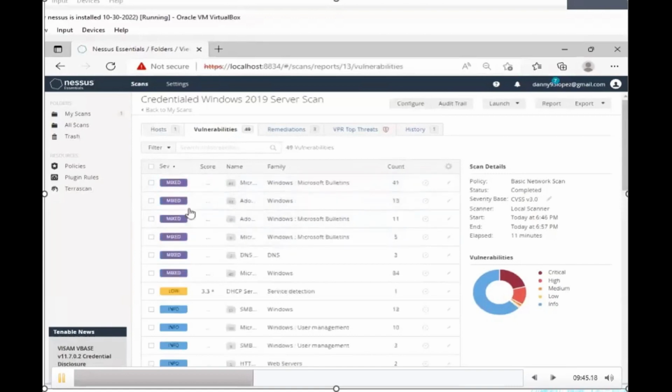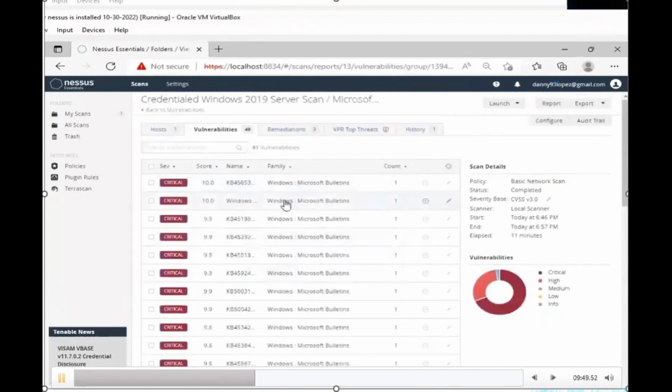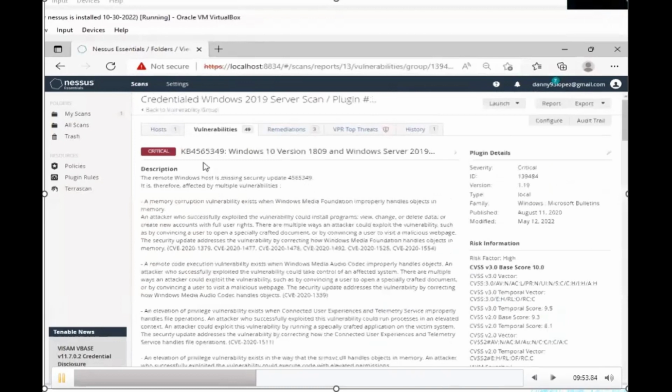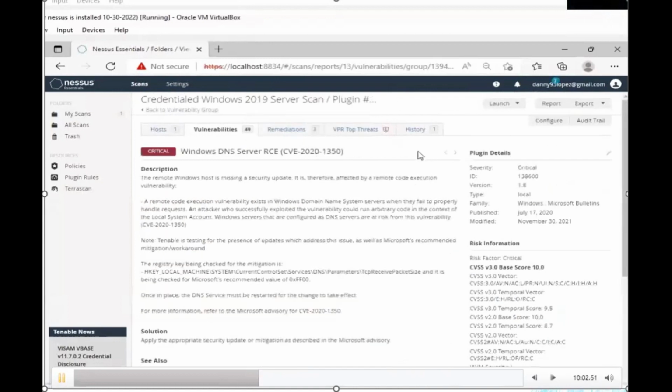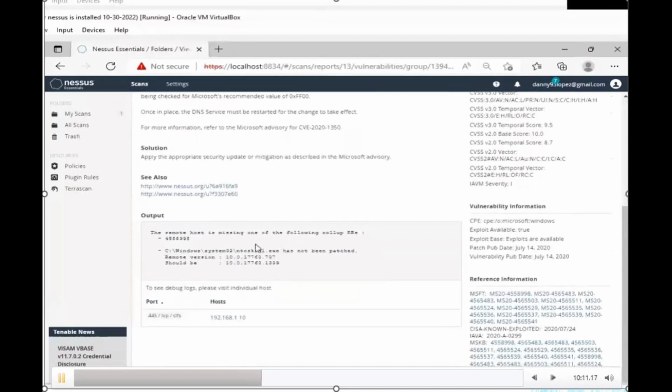You can see I could sort by severity, so I could have low or informational, and then I could sort by how critical it is as well. So here we're looking at a critical one. It looks like a Windows 10 version 1809, which is a very old version. You want to make sure it's up to date. So once we update our Windows 2019 server, this should be fixed. Okay. And you can see that there's a CVE associated with this vulnerability we found here. Again, we will run that update and see if it can be fixed.